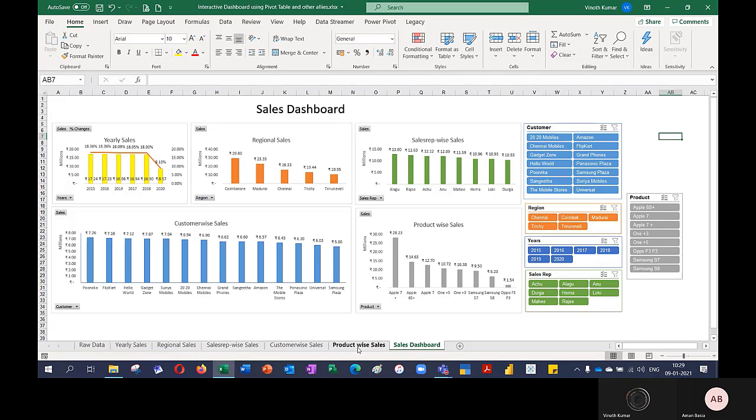Okay. So this is how we will deal with an interactive dashboard in Spider. If you have any query, you can ask me.